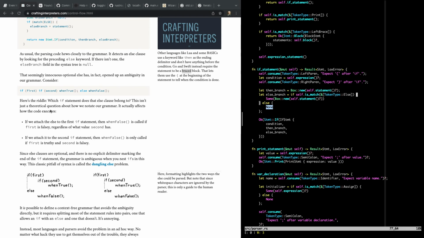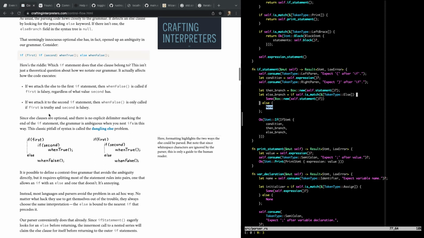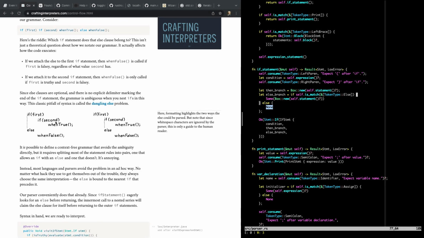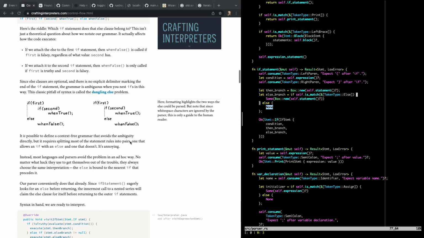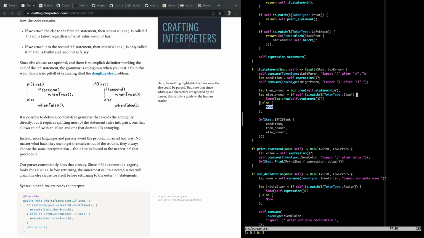This isn't just a theoretical question about how we notate our grammar, it actually affects how the code executes. If we attach the else to the first if statement, then when false is called if first is falsy, regardless of what the second value was. If we attach it to the second if statement, then when false is only called if first is truthy and second is falsy. All right, so we can interpret it this way, or we can interpret it this way. This is a classic pitfall of a syntax called a dangling else problem.